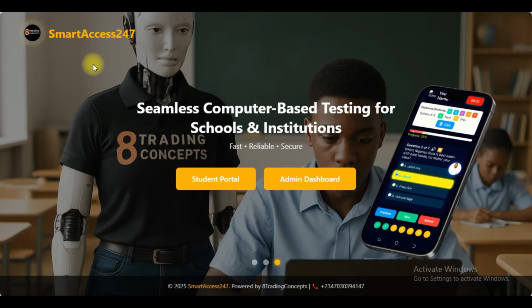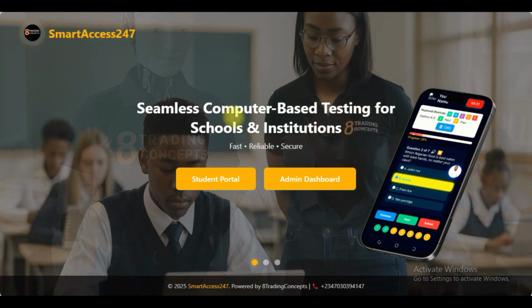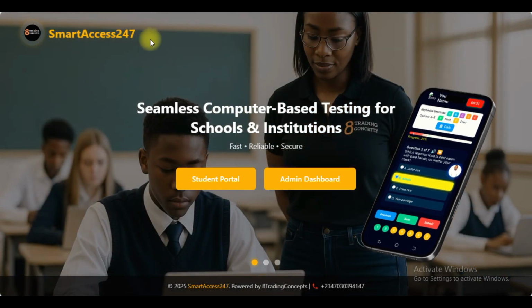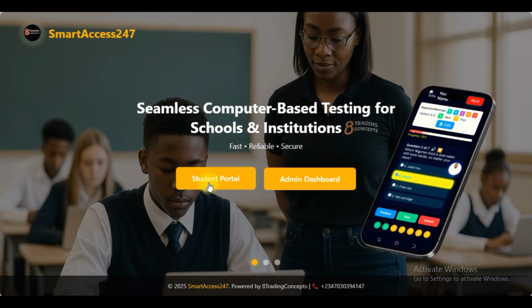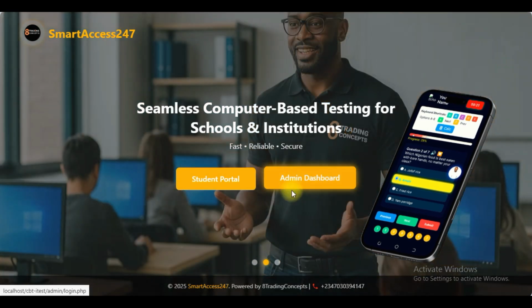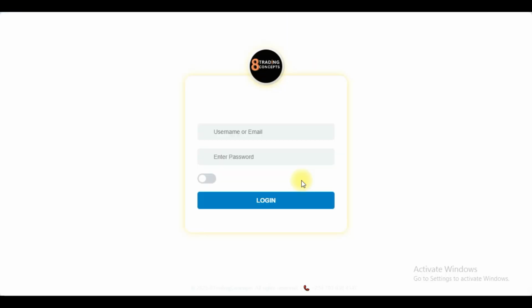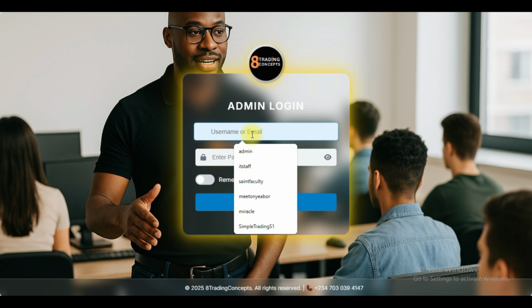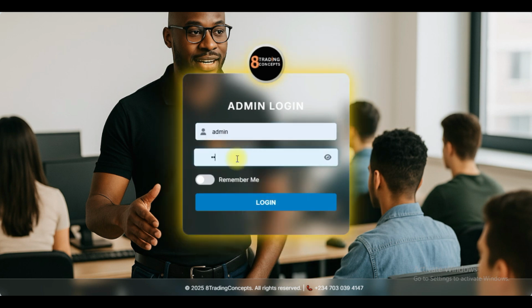So this is the landing page for the CBT software, Smart Access 247. From here you can access the student portal and then the administrative section. Let me start by showing you the administrative section of the software. Once you click on that, you log in. Let me just quickly log in. Login successful.